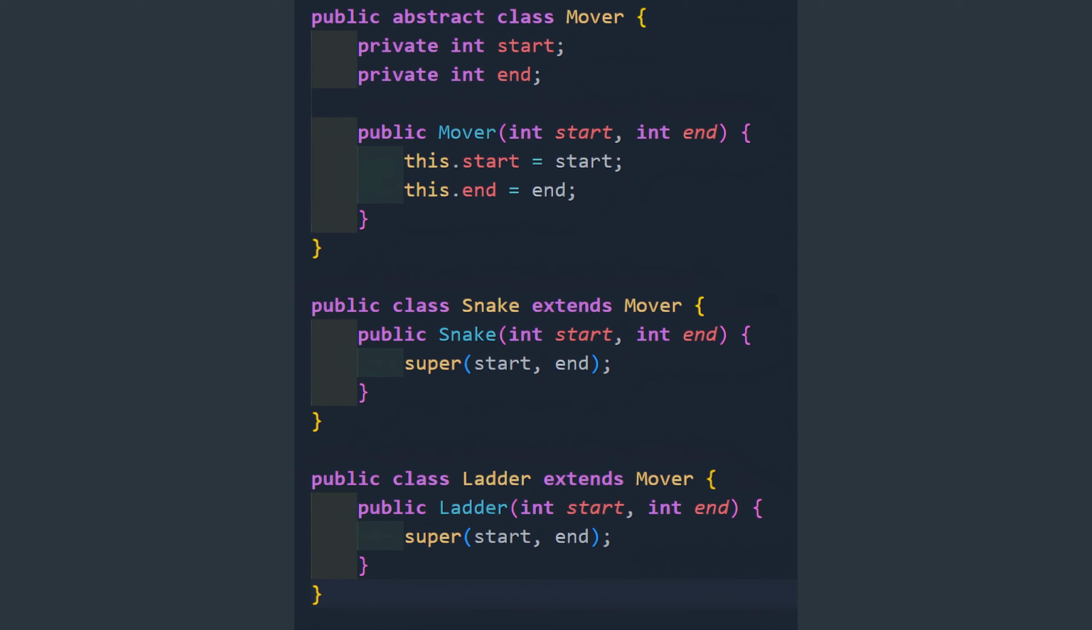Next up, we have the ladder class, which is the complete opposite of the snake class. Instead of being an obstacle, it represents a way to move ahead quickly in the game. Just like a real ladder, this class also has a start and end position, indicating where the ladder begins and ends on the board. The constructor initializes these positions, allowing us to customize the ladder's placement on the board.